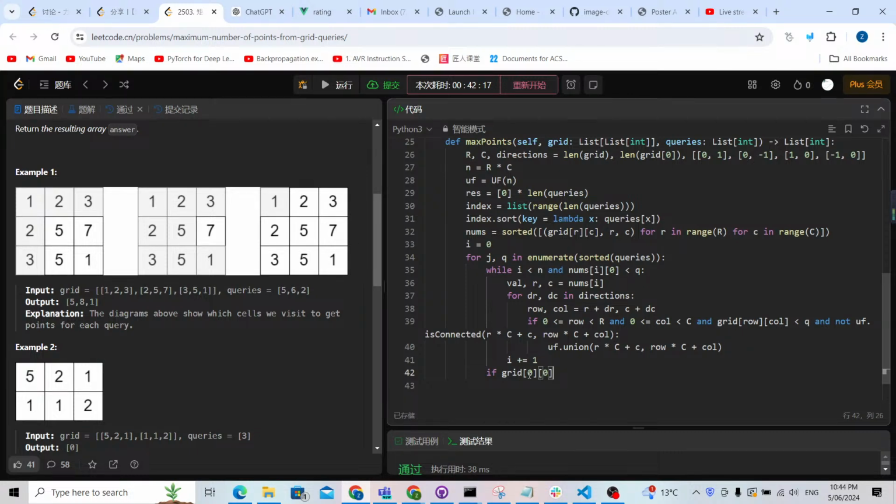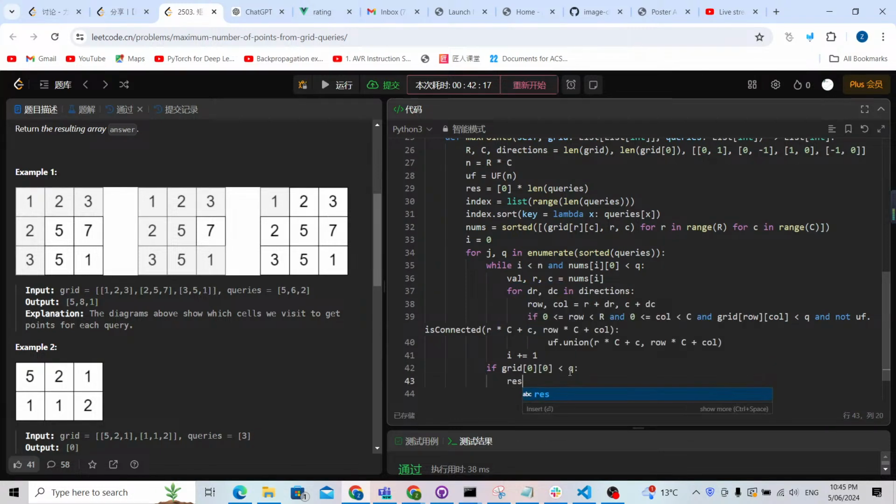fixed at the top left corner, because the nums array has already been sorted. Definitely for this grid it is 0, 0, and this is going to be my number. If this is less than q, now I can have the result. The result is going to use the hash table, the array index, with this c, and I need to get the size.